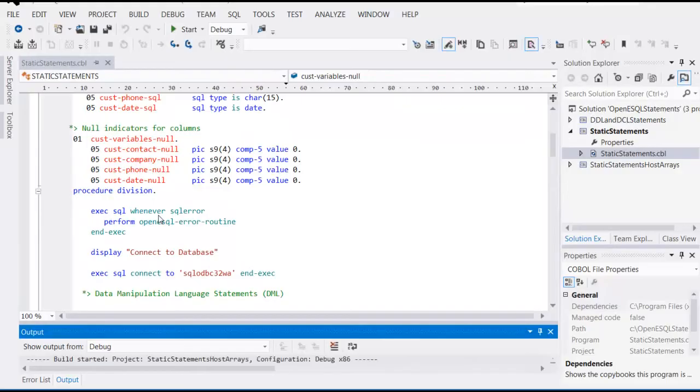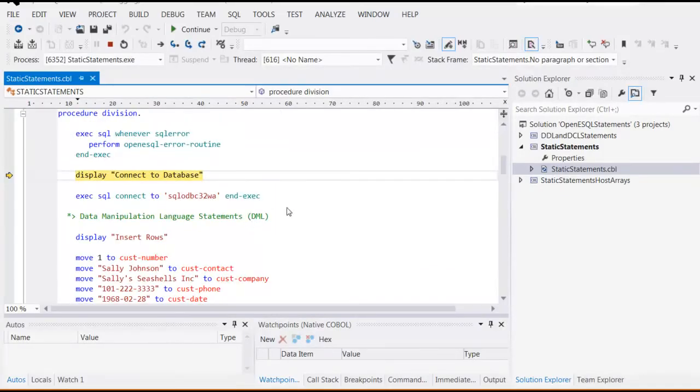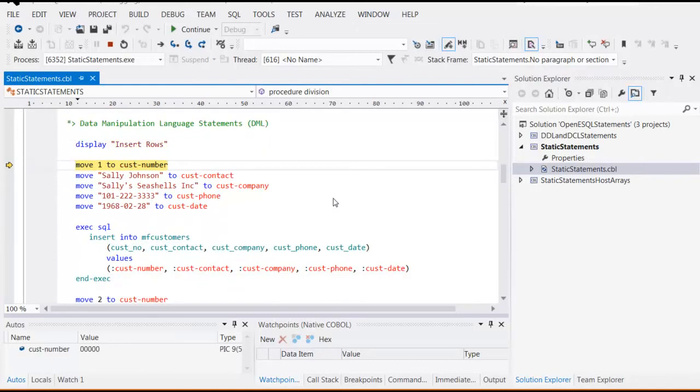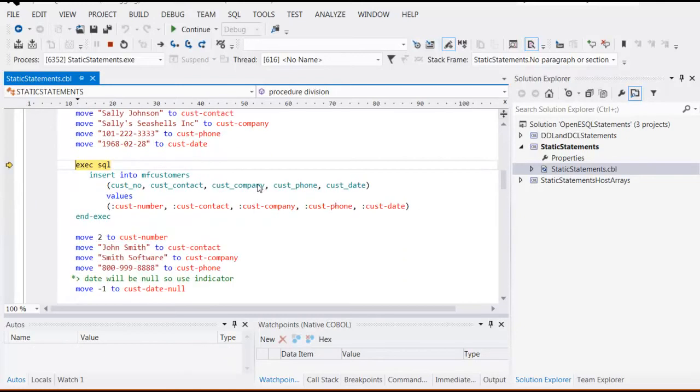So we'll start up our program by pressing F11 to debug, and we'll connect to our Northwind database. First thing we'll do is insert a few rows into the database by populating the host variables, and then we execute an insert statement. Now all embedded SQL statements have an EXEC SQL and END-EXEC surrounding them. The format in between can be anything. It doesn't have to look like this here. The number of spaces and indentations is completely up to you.